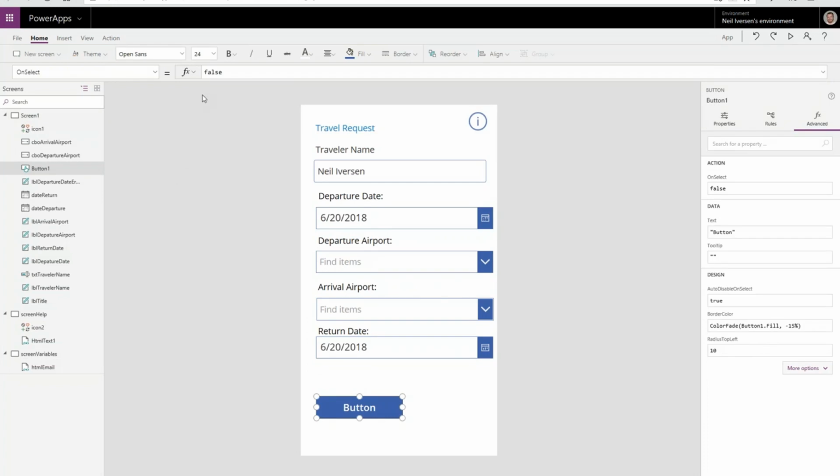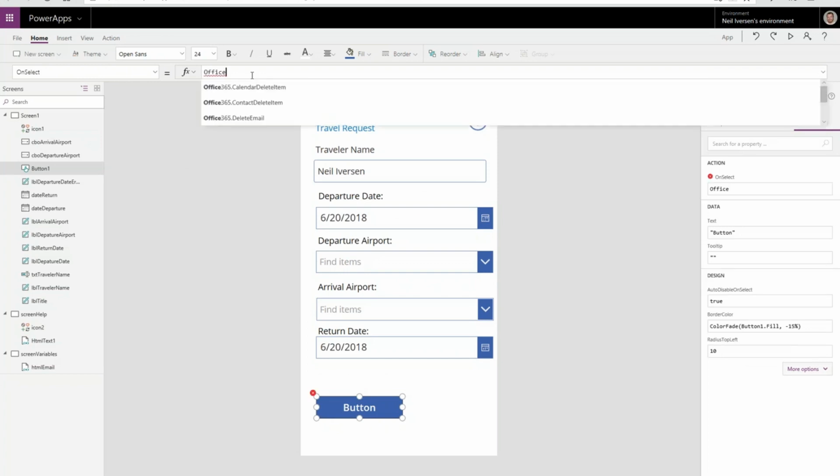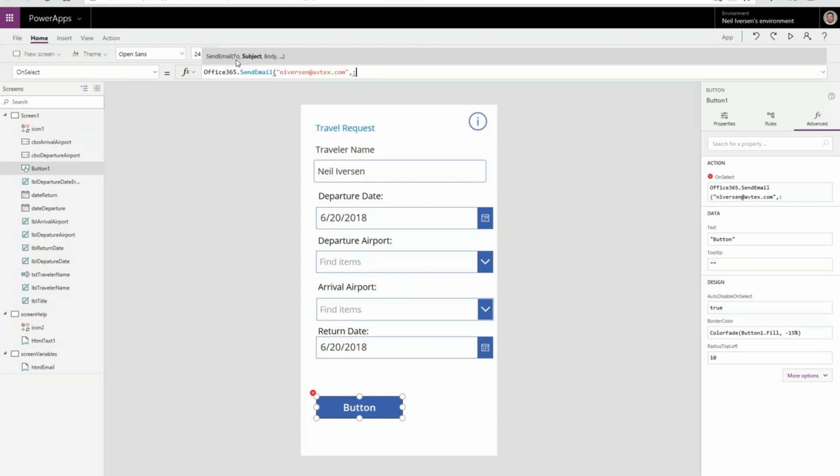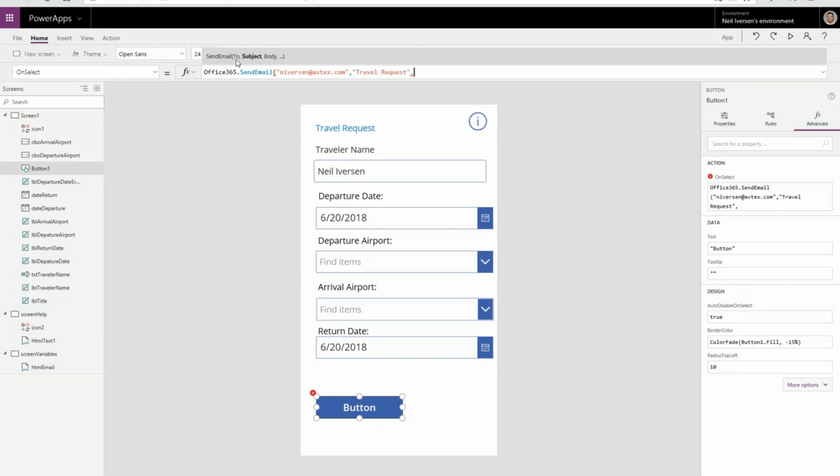So if I go back to my main screen, I'm now going to make it so this button, when you click on it, will send that email. So the connector that I have is Office 365. And you can see the different items that it can do. And I'm doing a send email, which is a pretty good name. So you can see up here, it's telling me the different pieces that I need to have. So I need to have 2. In this case, I'm just going to have it send it to myself. We'll say that it's going to send a travel request.